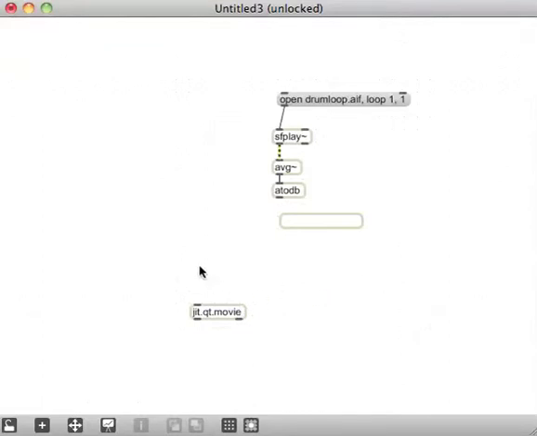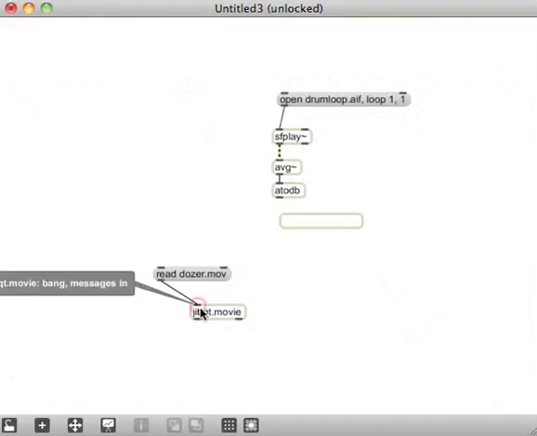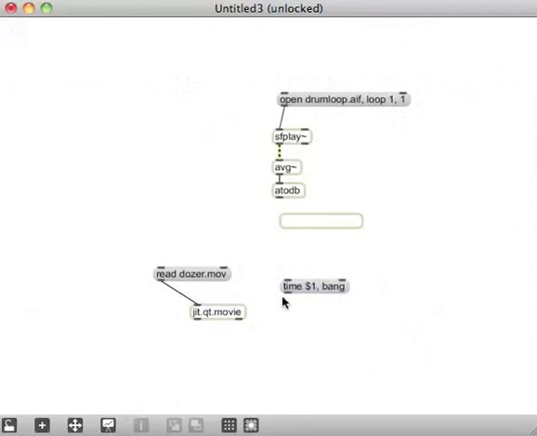I'm going to use a message saying read dozer, which is one of the classic built-in movies that comes with Macs, and I will be using a message to give to this thing saying time $1 and then a bang to output the frame. So that's the matrix, if you like. I should be more specific.